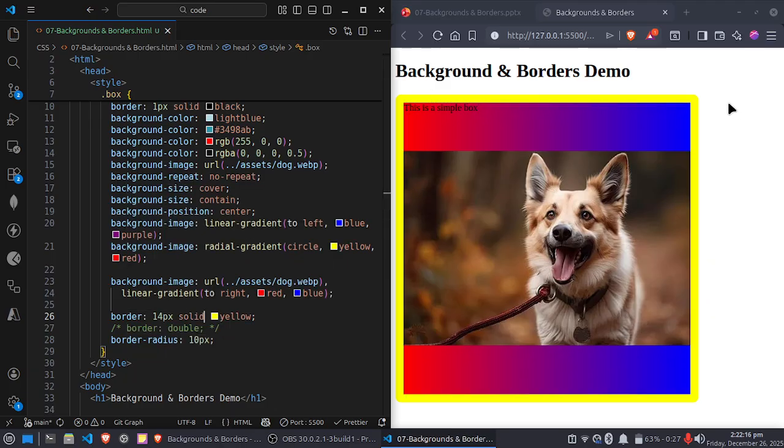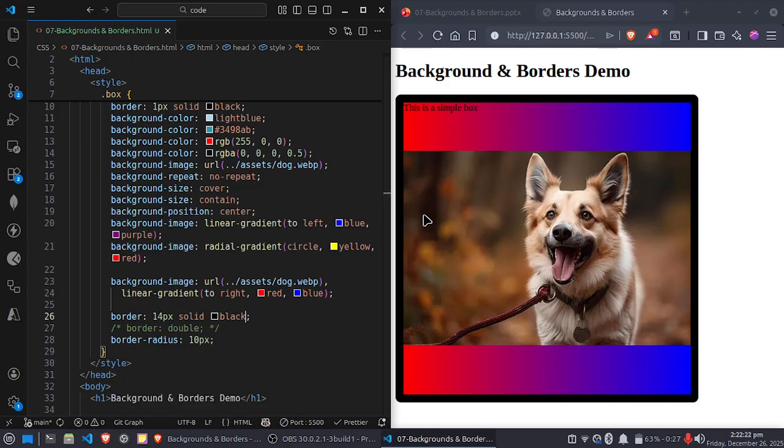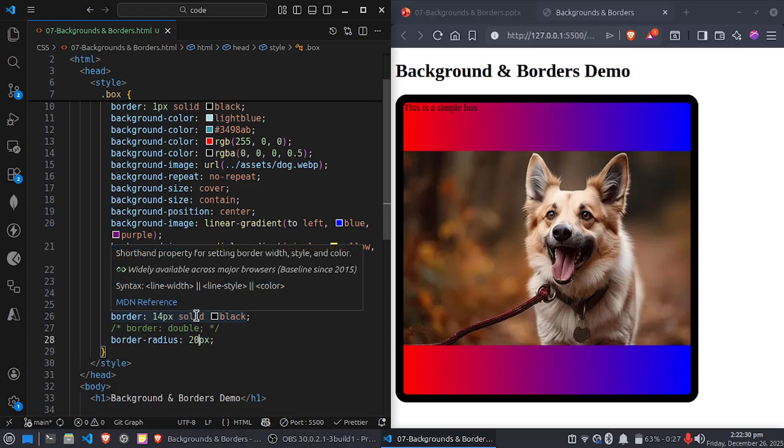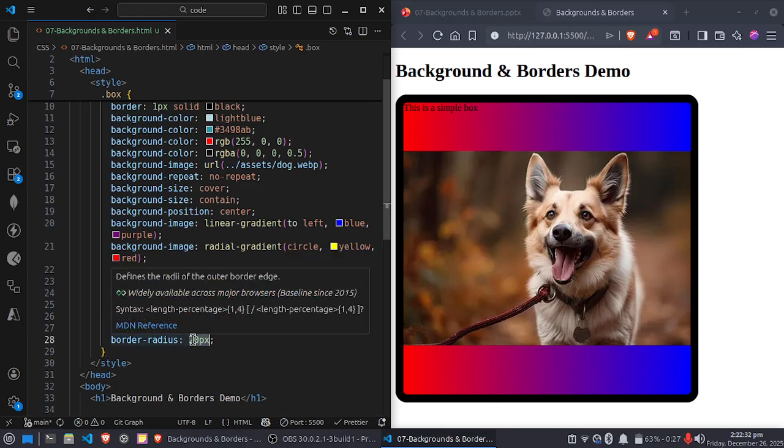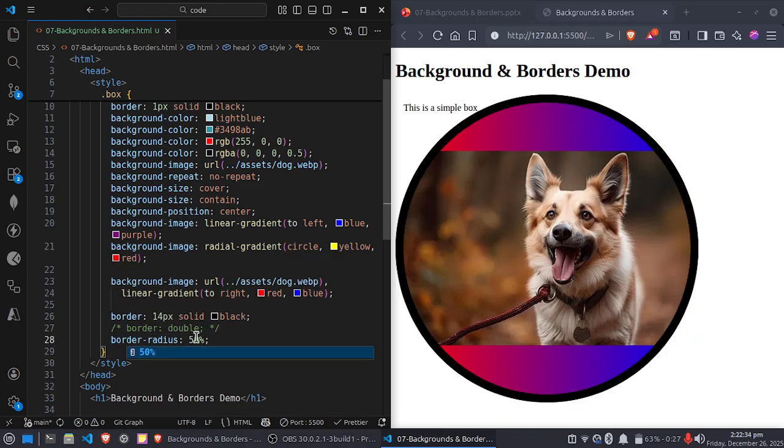Yes, if you see there, this rounded corner, let me change to black, clear this. Let me increase this size to 20 pixel. If you see this rounded like a photo frame, and if we do 50%, then it becomes a circle. This is useful for buttons, cards, or profile photo, like your WhatsApp DP, it's a circle form.